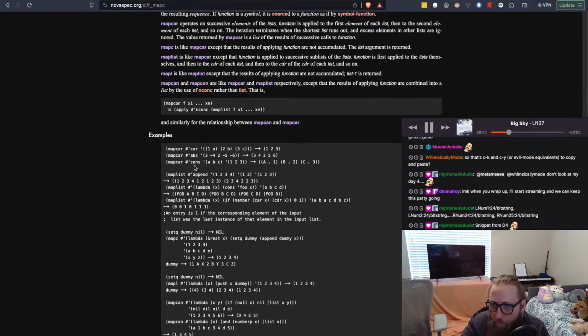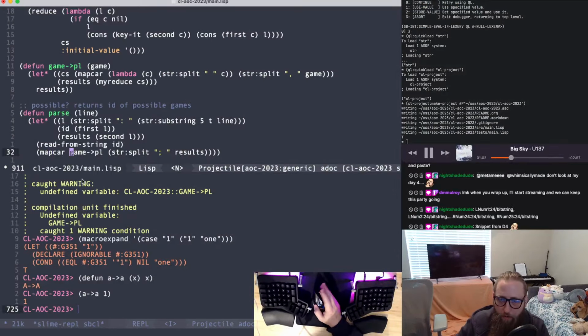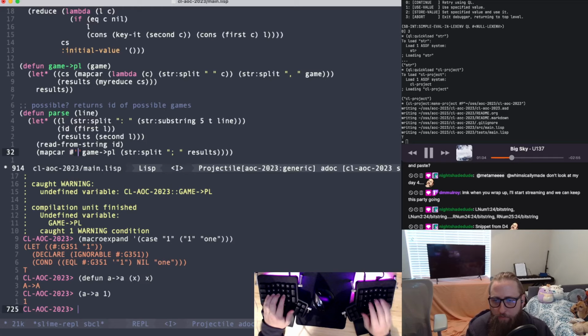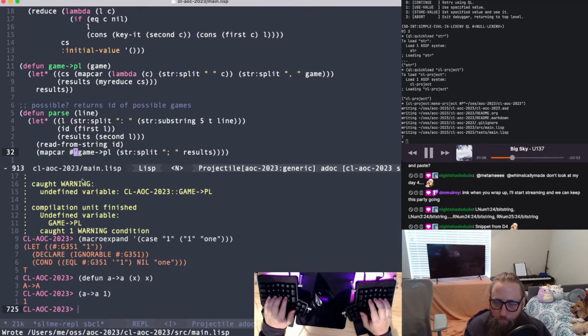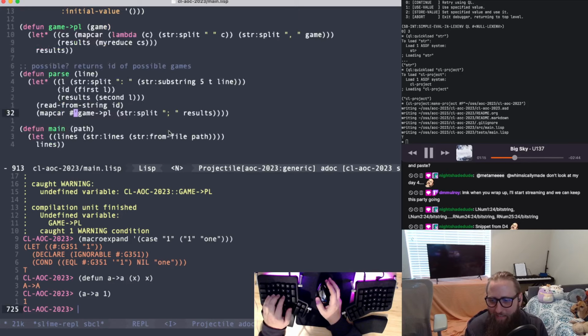Mapcar, oh, you have to pass it as a symbol? Is that the problem? Maybe that's the problem. Odd. All right. Do we have to do this? Yeah, that's it. That's so weird.